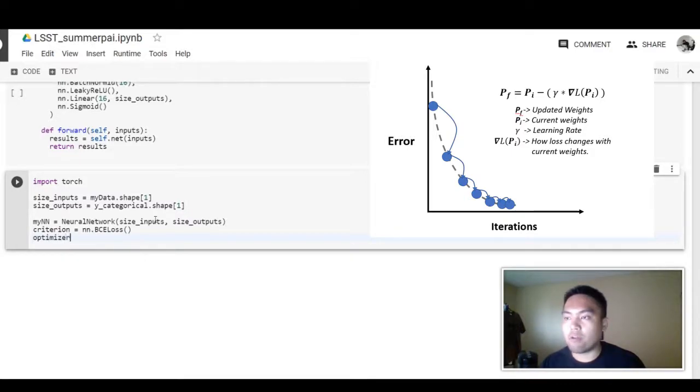Then we need to define our optimizer. We need to define how we step towards the global minimum. How do we reduce error? How do we move towards that? So we're going to use an optimizer called the Adam optimizer. It's an adaptive algorithm that adapts as your neural network trains. It performs very well. It works very efficiently. So for our purposes, it should suffice.